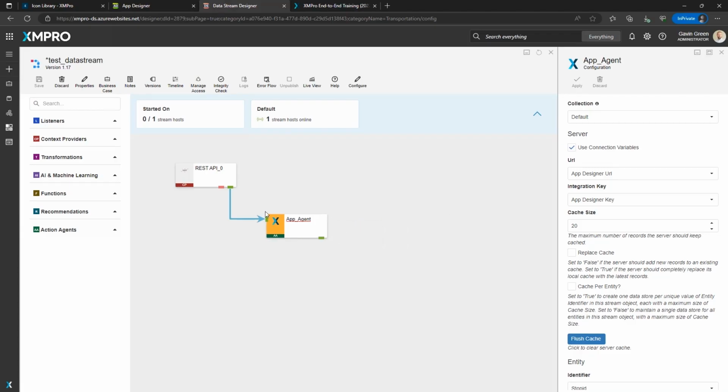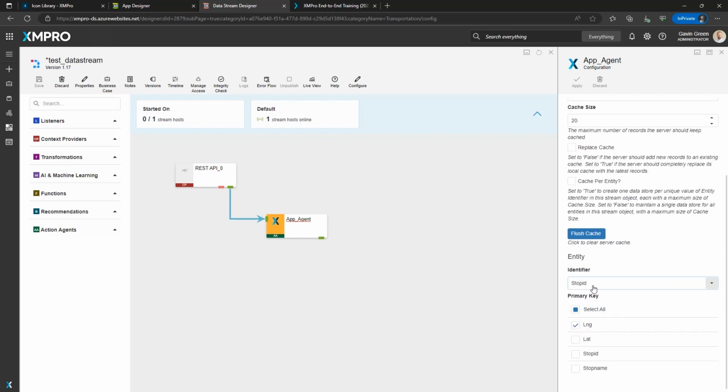So if I come back into this, I logged on with a user that doesn't have access, but that's perfectly fine. If you look at the agent over here, you can see that we have the URL, the key, but down here where we start seeing identifier, typically the identifier would be a unique identifier, an asset key, etc. So I'm assuming stop ID is the identifier, yeah?